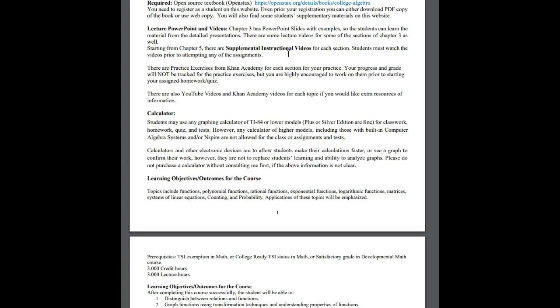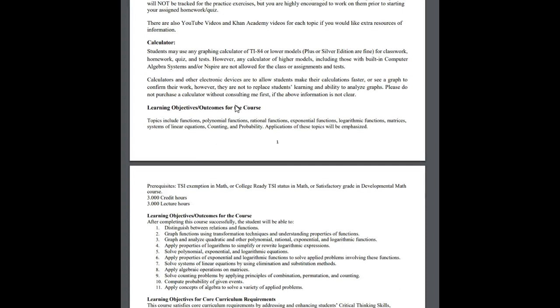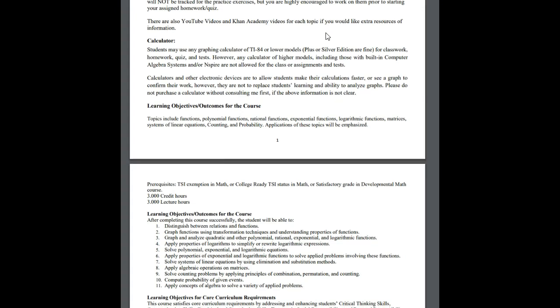Therefore, you have access to them, and that's the best way to watch the video first before you attempt any of the other work. There are some practice exercises available. You don't get graded over those, so it's not going to affect your grade, but it's a great way to practice before you start any of the online homeworks or the quizzes. Of course, you can always search for some YouTube videos, and Khan Academy has great videos as well.